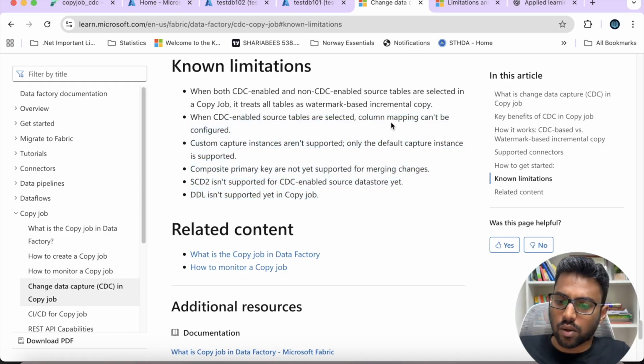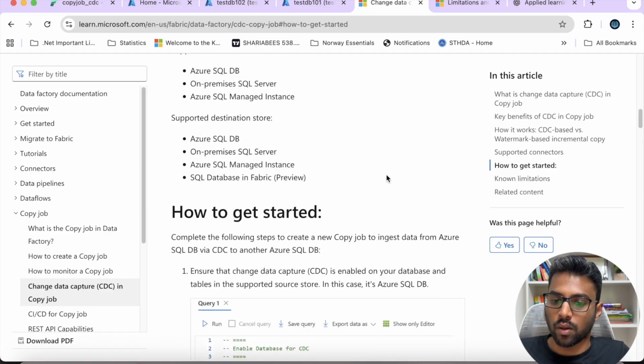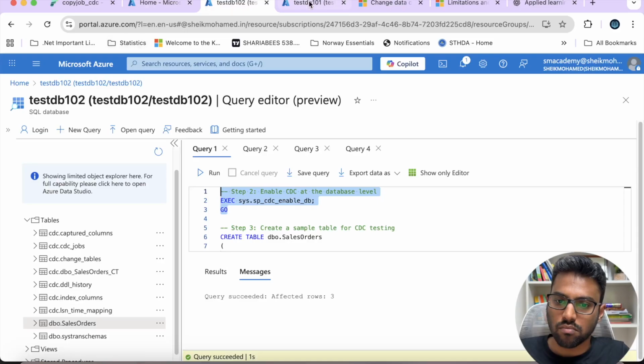But I think they're talking about the column mapping, not the key columns. Okay, so key columns, I think you can always choose which key column you want for your merge operation or upsert to happen. So that you can always choose, but the column mapping cannot be done at the moment, so it's a known limitation. So please be aware of these known limitations as well, and give a try with the steps that are already mentioned. You can follow along with my video and be aware of the supported connectors as well.